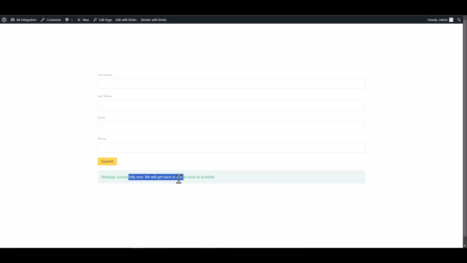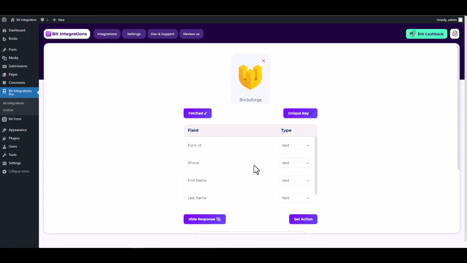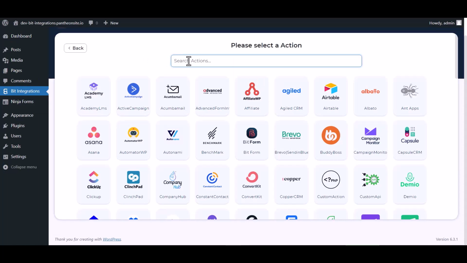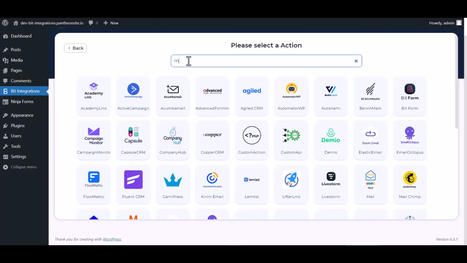The form has been submitted successfully. Now return to your integration site and check the response. Here you can see that Bricksforge has successfully fetched the data. Set action. Search and select Action Moxie CRM.